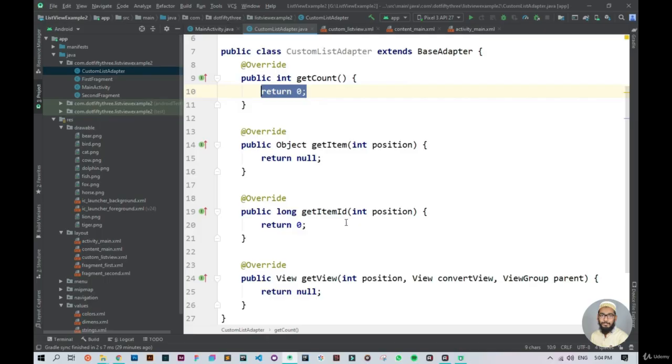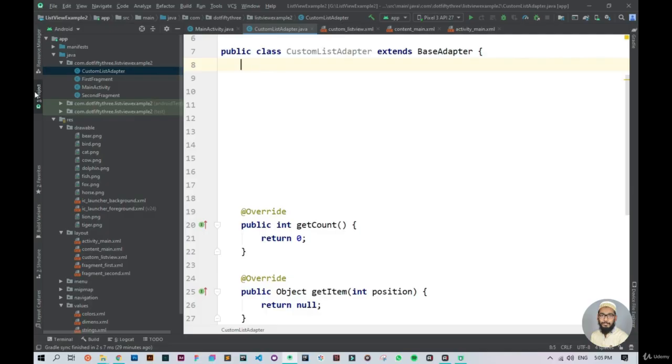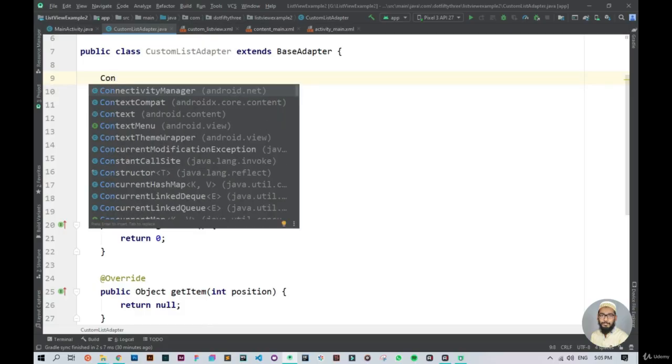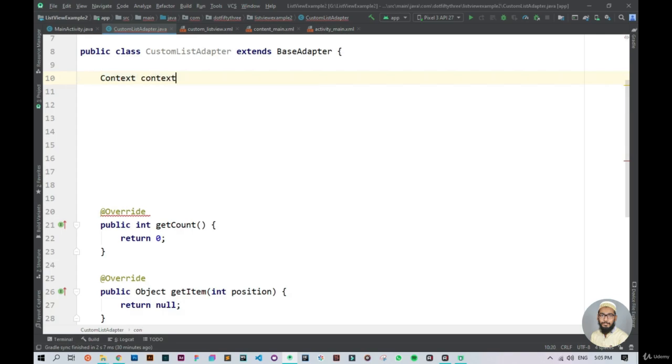Okay, so now let's just declare some variables here first. Let's just close this project pane first, and now let's declare some variables. So the first thing I want to declare here is the context variable. So we know what the context variable does, it has the information about the current context of the application. Okay, so in order to declare the context variable, I can say Context with a capital C here, and then I can create the object of the context with the name context.